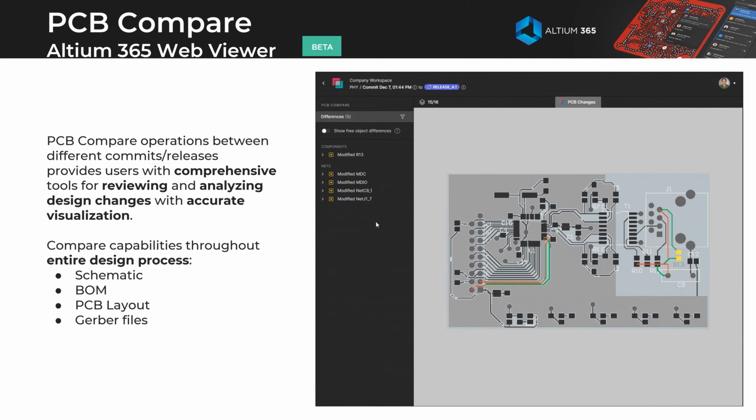Similar to the visualization provided from the other Compare functionality, we can detect changes such as board shape and board cutout changes, stack up changes, and net object modifications. This includes tracks, pads, vias, and even polygons. Non-net object modifications can also be detected with some exceptions, including graphics, 3D objects, and design views.